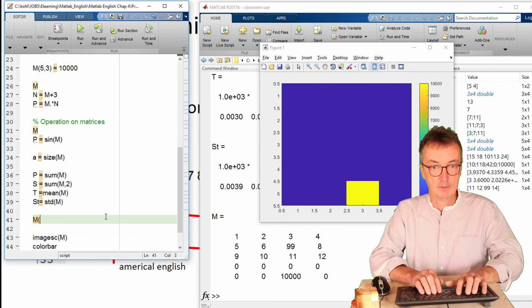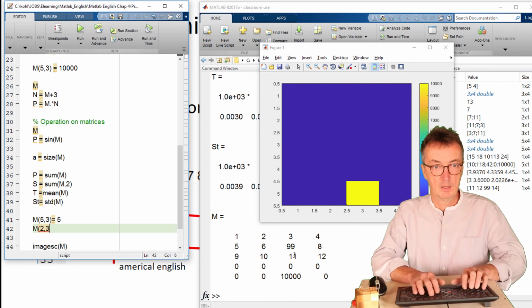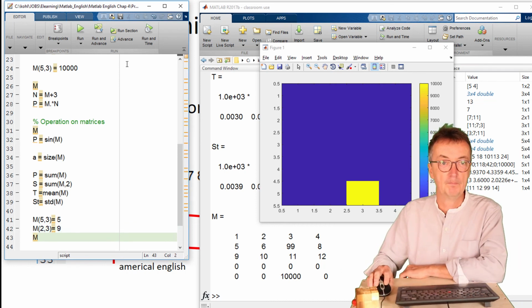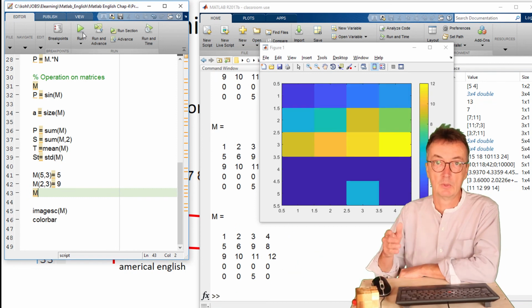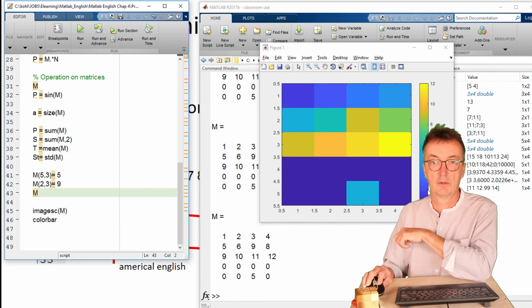We just change that to a smaller value, being 5, and let's change this value, the 99, to a smaller value as well, to 9. And now we would like to display that. And now we can actually see that all the colors appear, and you can read off the value from the color in the graph.